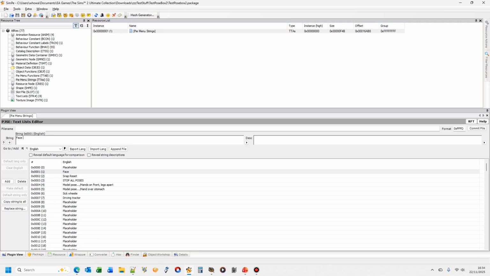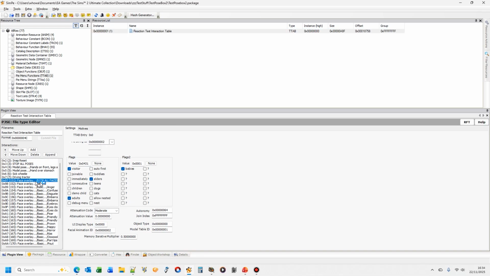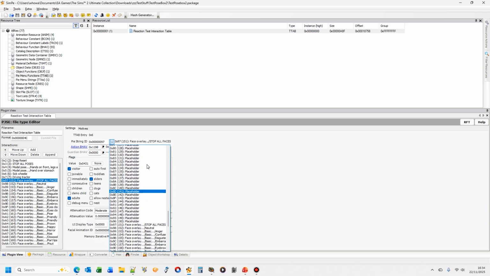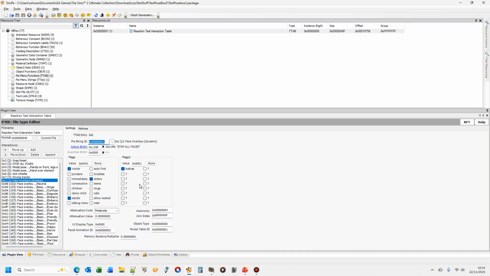So, face overlays. I like to put dynamic in it to remind me that the thing is being generated. Back in my TTAB, there's our one that says stop all faces, so I'm going to change this to the one that says face overlays dynamic. Now, having done that, my guardian bhav is now up on the other side of the screen, so we'll type it in.